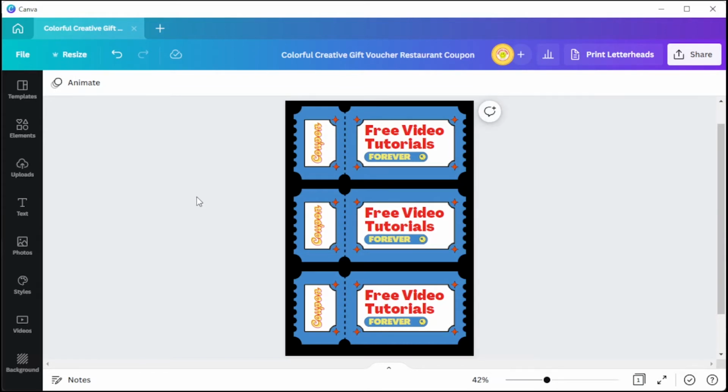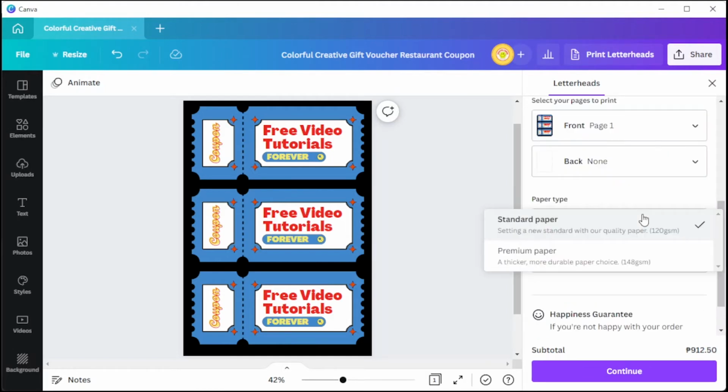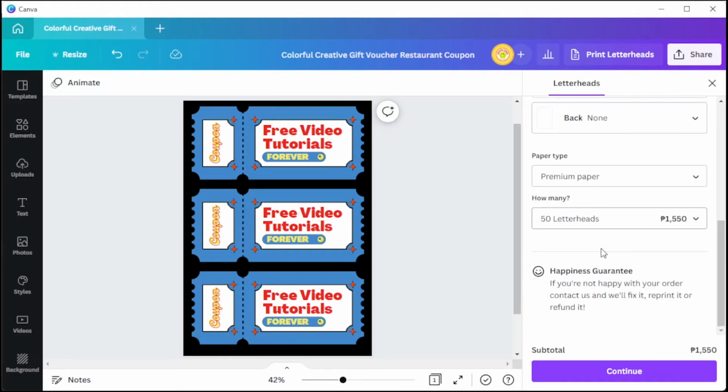But Canva also offers a print-on-demand service. Simply select the print letterheads to place your order and enter your printing requirements, and a price calculator will automatically update as you change the settings. You can also order as many copies as needed, and your coupons will be printed on a high-quality paper with a finisher of your choice.